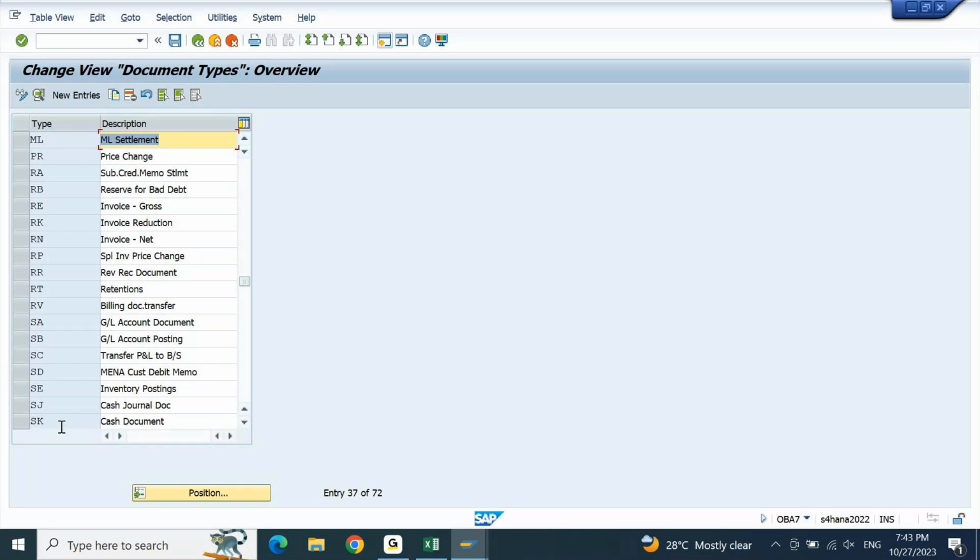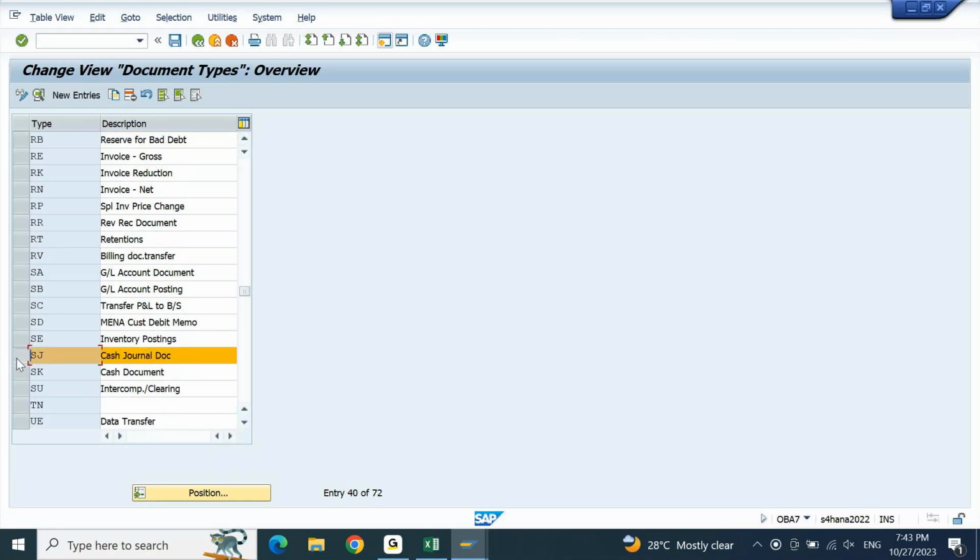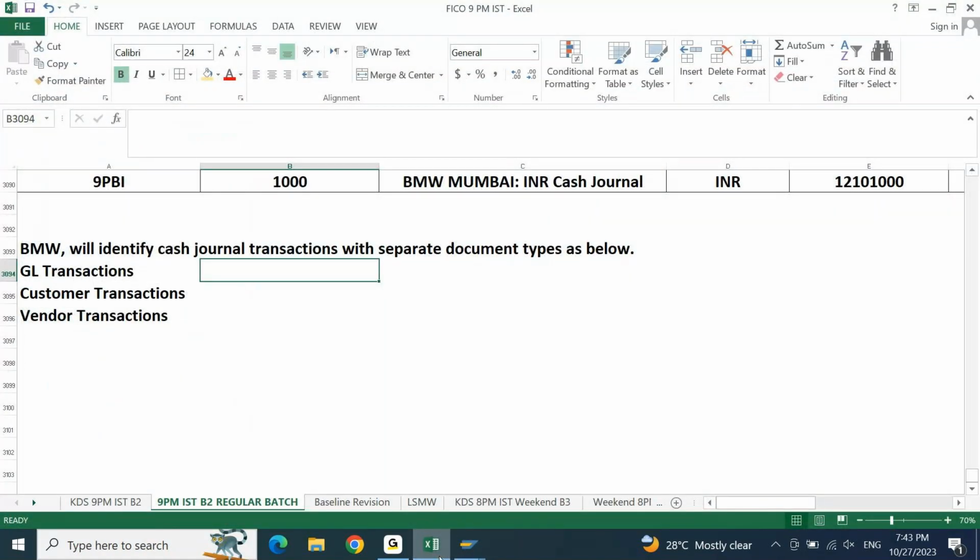Now, let's say there is one document type called SJ here, the cash journal document. We can use it for GL postings. So I will be writing SJ here. I will be using SJ for GL related transactions.